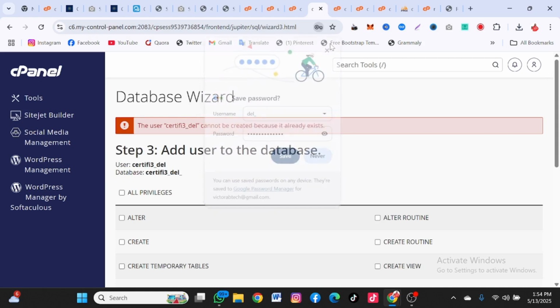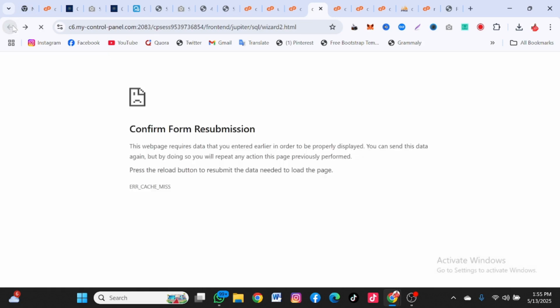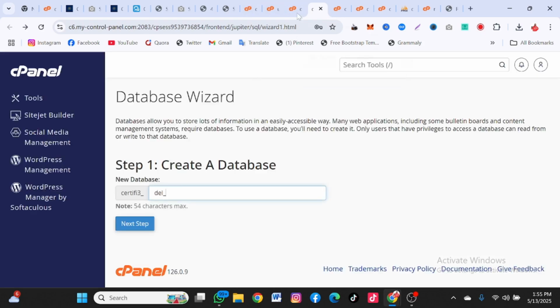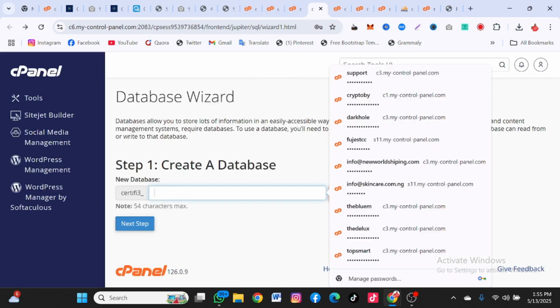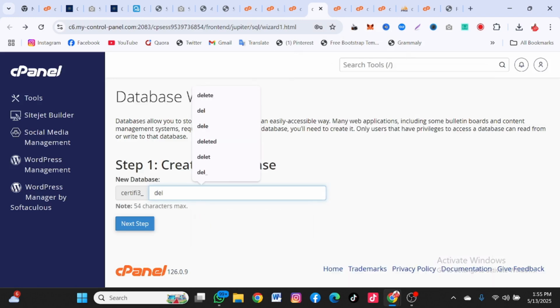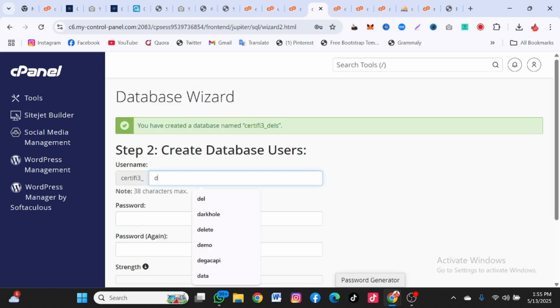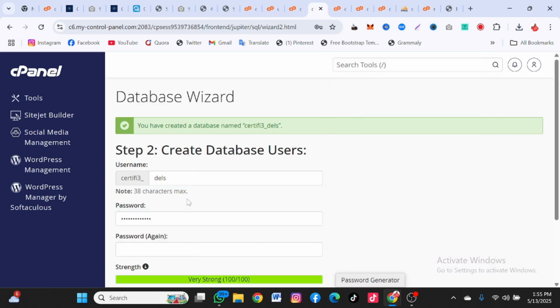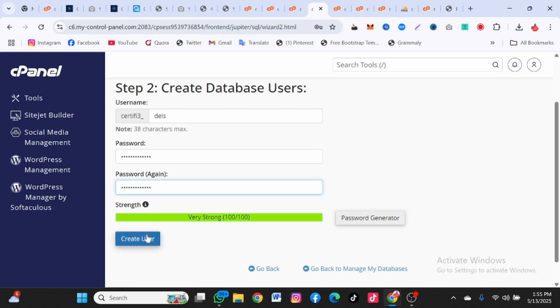Let me see something. It says user cannot be created because it already exists. Okay, meaning I already have this database, so I'm going to go back and start the process again using different details entirely. Okay, so let's create a database again. Let's call this DELS. Now I don't want to use this database though, but I want to show you what to do so that you understand the process. I already have everything created, but I'm just showing you how you do it for yourself. So you click it and create users.